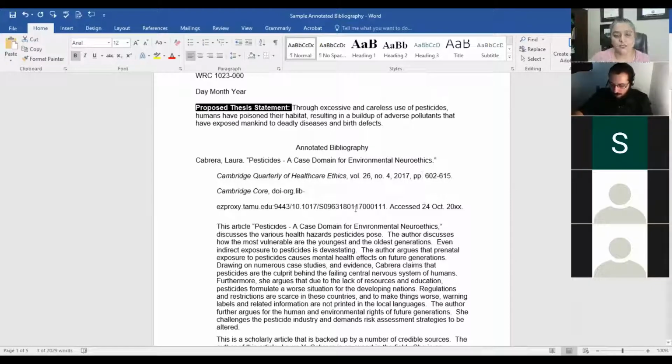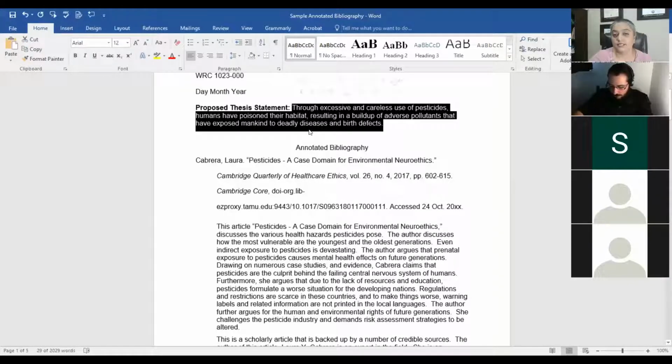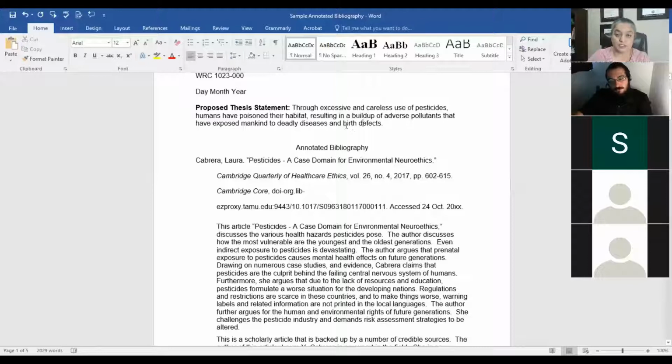I'm trying to look at this one quickly. Through excessive and careless use of pesticides, humans have poisoned their habitat, resulting in a buildup of adverse pollutants that have exposed mankind to deadly diseases and birth defects. Now, this thesis statement does not have a because clause. A because clause is usually where you're asking for an action. But this is a beautiful thesis statement telling you what's wrong. Through excessive and careless use of pesticides, humans have poisoned their habitat.